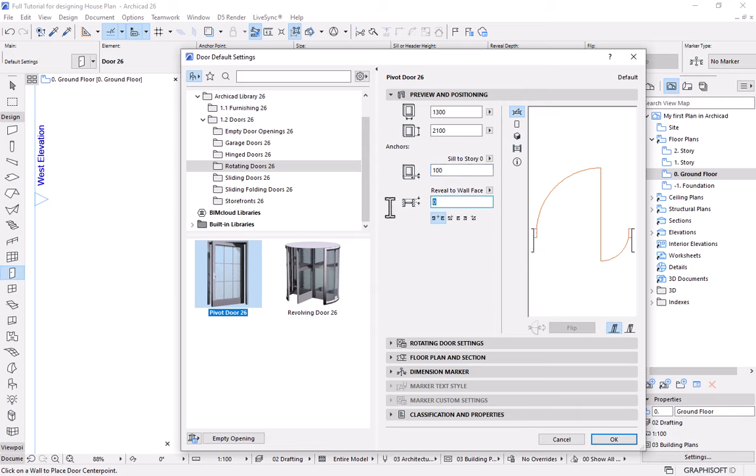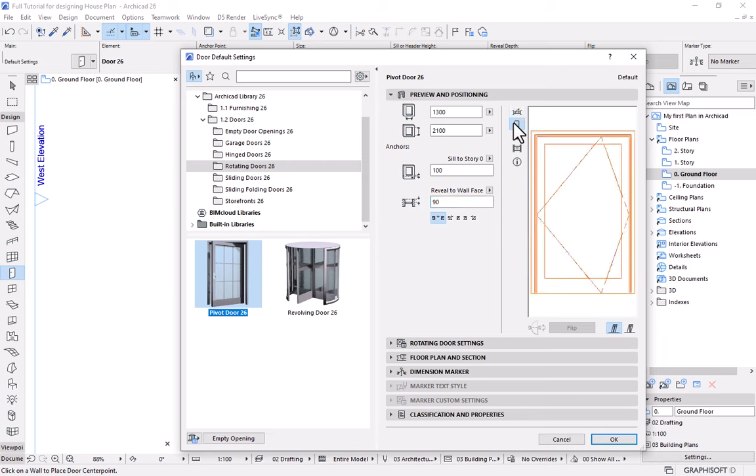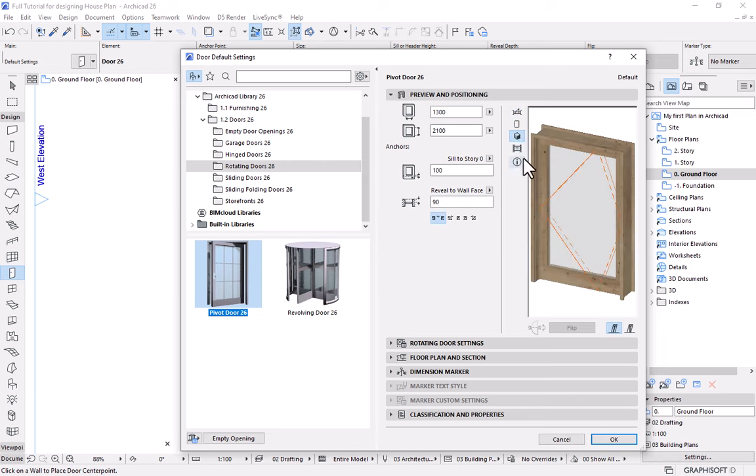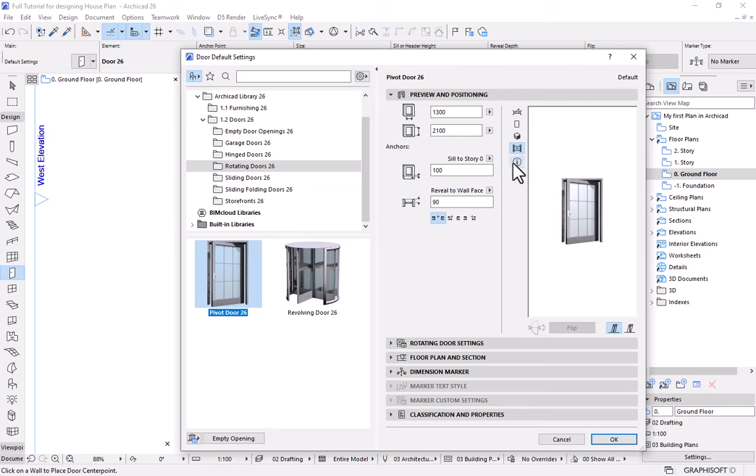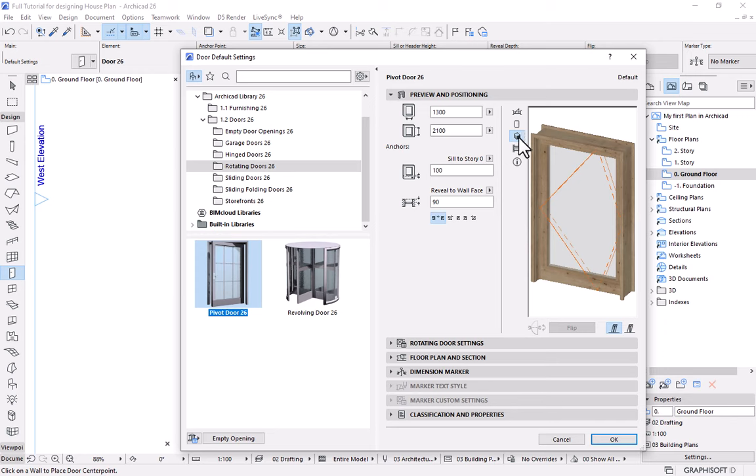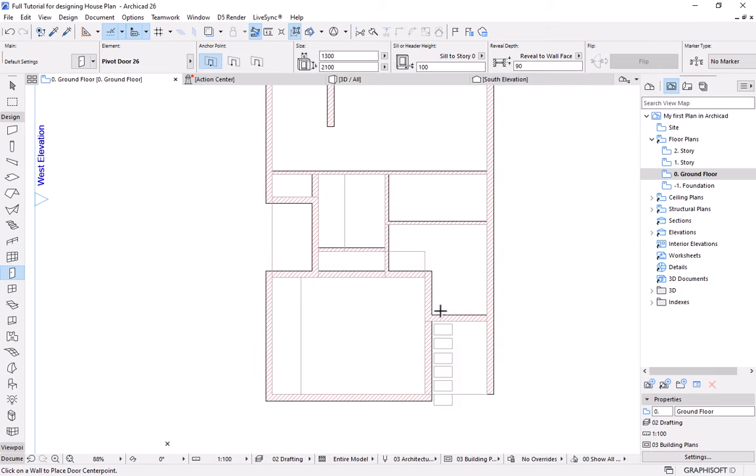So if I change that to maybe say 90, it will now be located almost on the center of the wall. And then again, under the preview here, you have the option to preview the front, in 3D, and the image. But the image doesn't give you the real result, it just gives you the ideal settings of the door. In this case, what you see here is what you're going to get. So it looks boring.